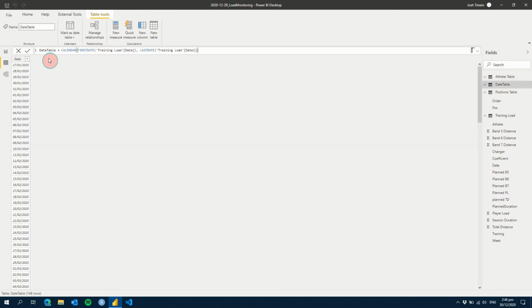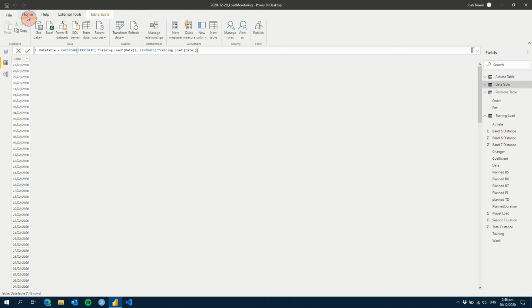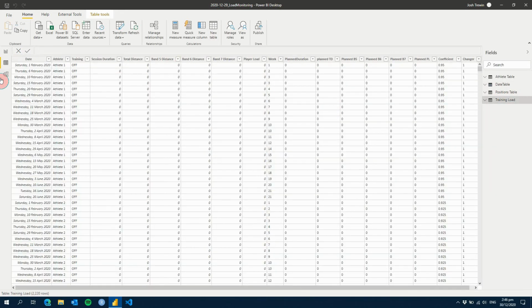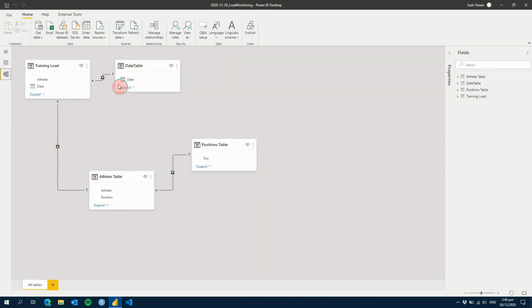I have a date table, which I've created off a function for a table. You can do this by going to Home while you're in the Data tab and clicking New Table. And Calendar will just create you a calendar between those two dates that you choose. I have a positions table and a training load table. And then my relationships are very simple. I've just got the date from my date table related to my date and training load, my athlete from my athlete table to athlete and training load, and then position to position from my positions to athletes table.